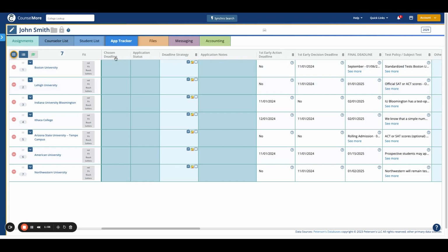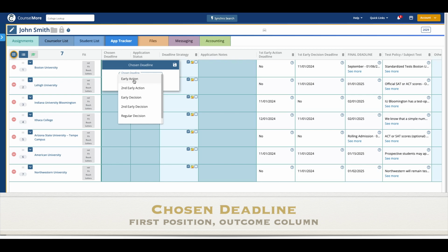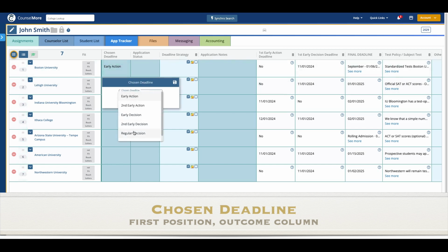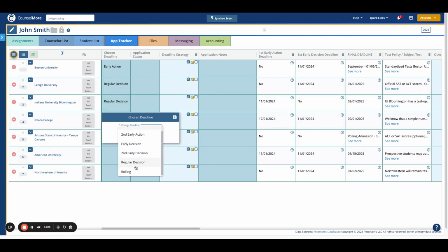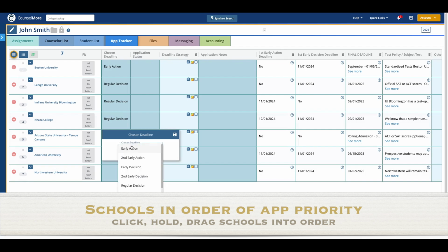So I have chosen deadline as the first column, and I am noting that this is the school that the student would like to apply early action. This school, the student is going to choose regular decision, and we make those determinations at the beginning of the app tracking portion of our programming.